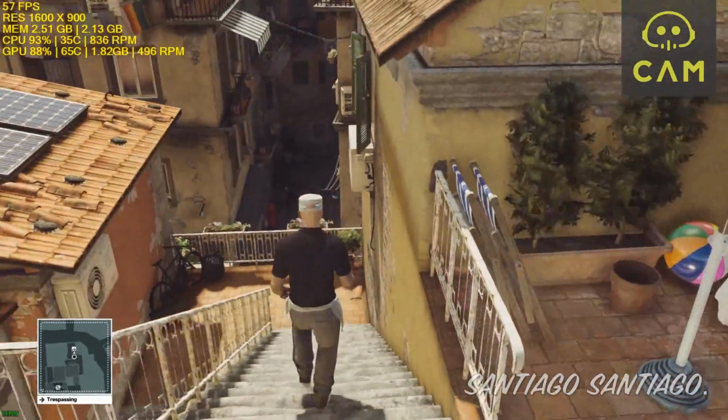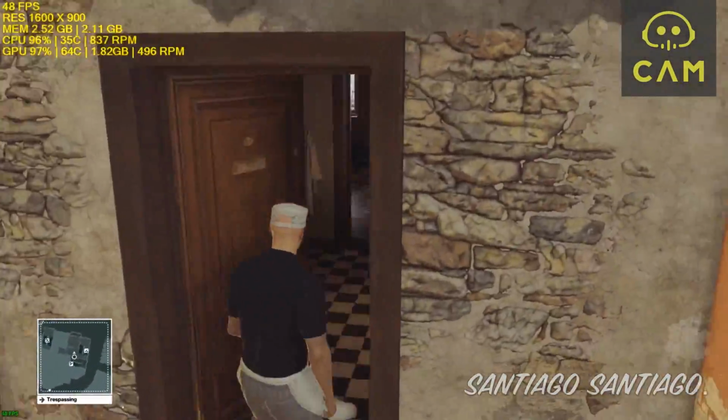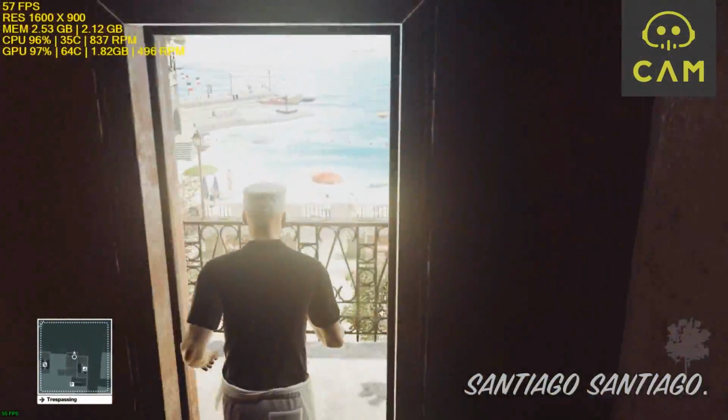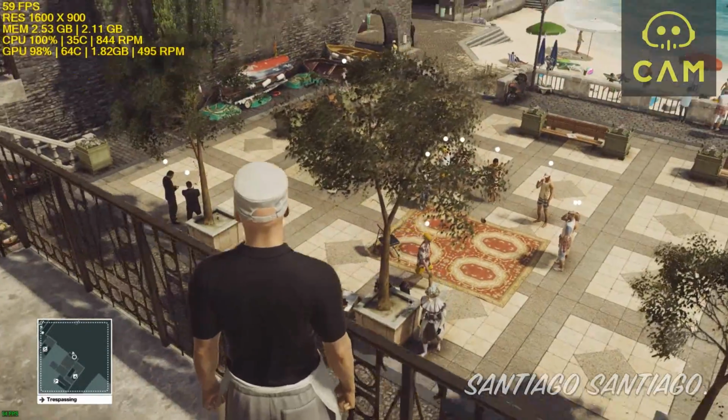Yeah, it's a beautifully rendered and detailed city, as you can see. The CPU knows that too. Look at the usage. Oh my god, look at that. So many people.